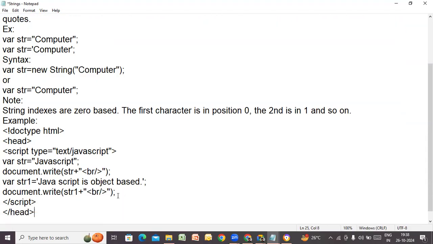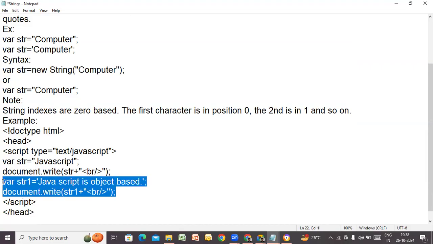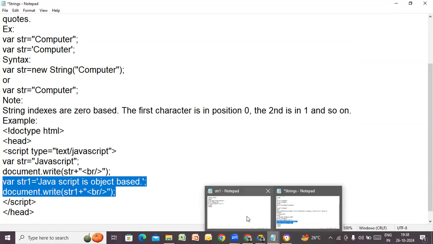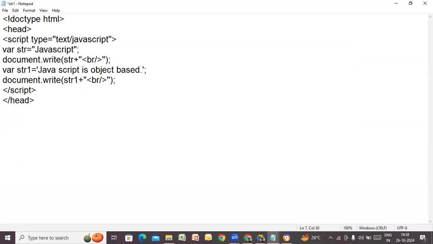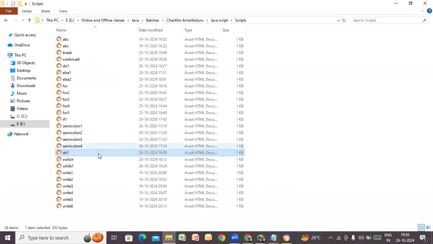So let me add these two lines in that code also where I executed. Here it is. Save it. Let us run it again. Both the strings you should get. Yes, fine. It's working.